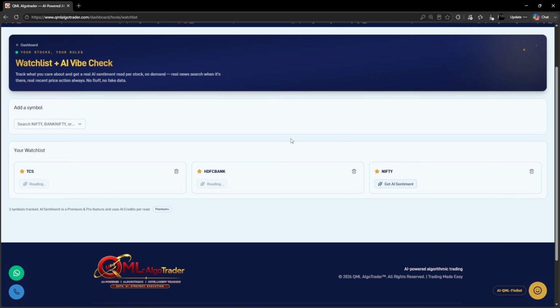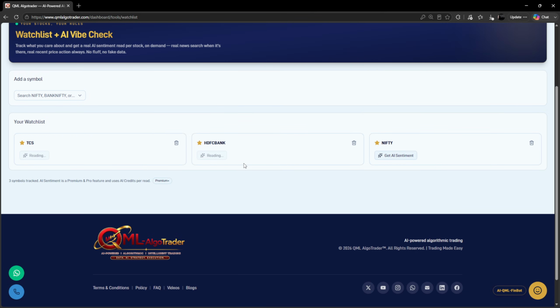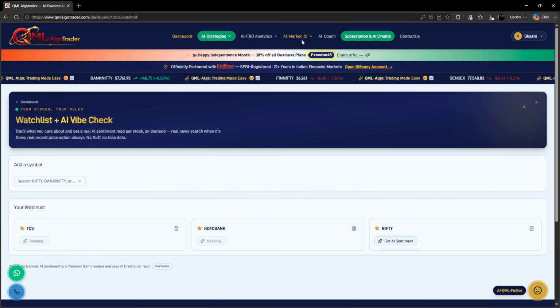Okay, so watch list plus AI vibe. So AI vibe is going to give you the AI sentiment analysis for various stocks, indexes, etc. Okay, so these are the various things we have given.